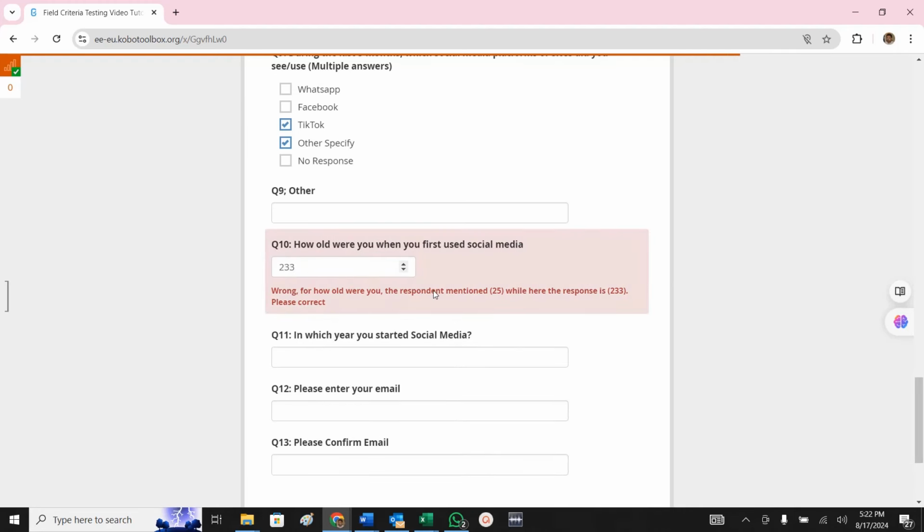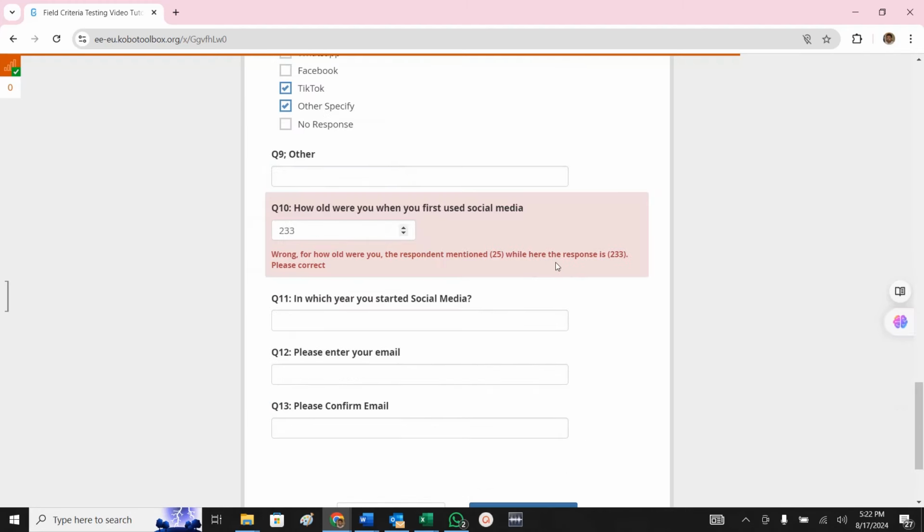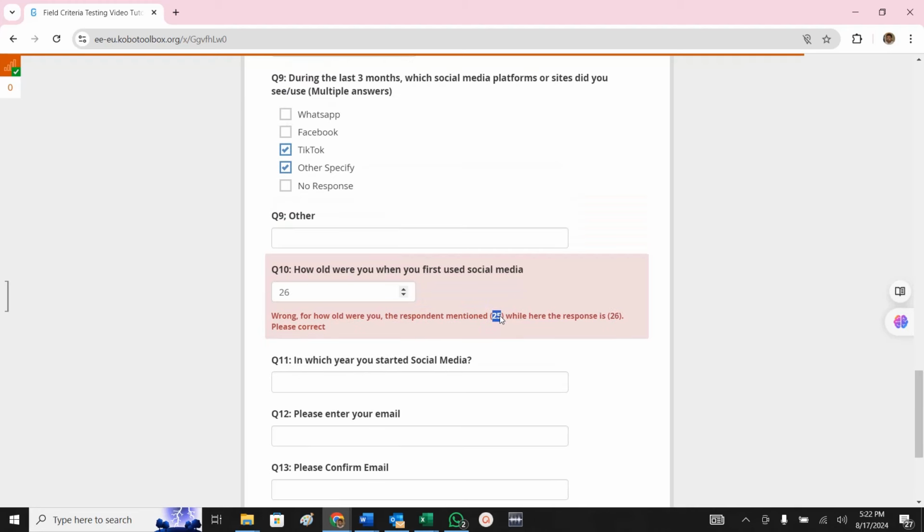For how old were you, the respondent mentioned 25, while here the response is 233, so this is wrong. Current age is 25 years, so how can you have used social media 26 years ago? It is cross validating the response with the age column or with the year of birth column.